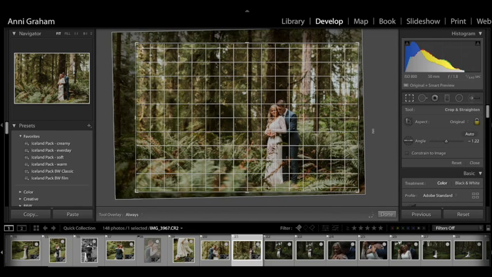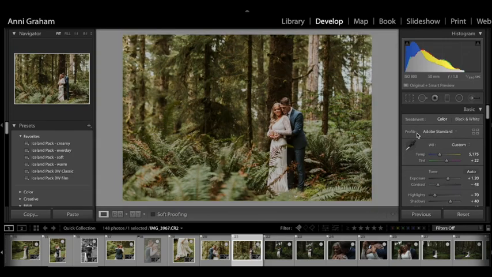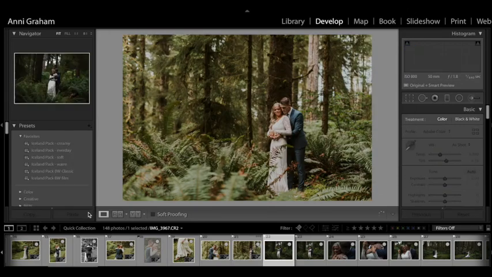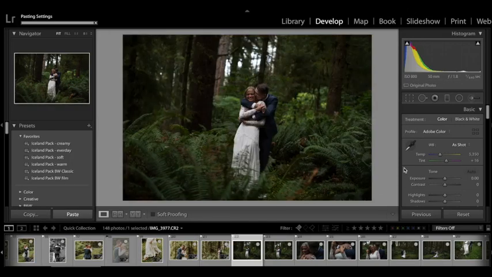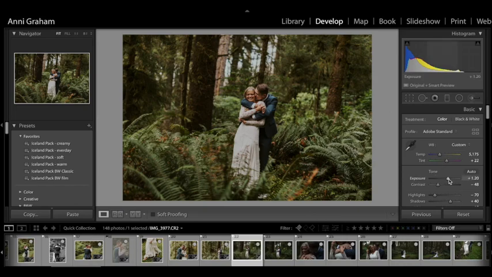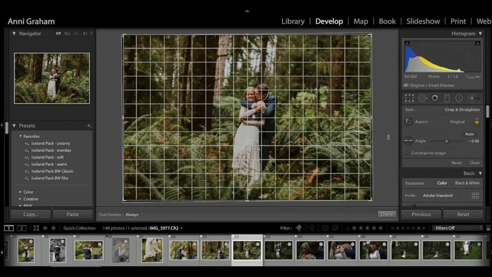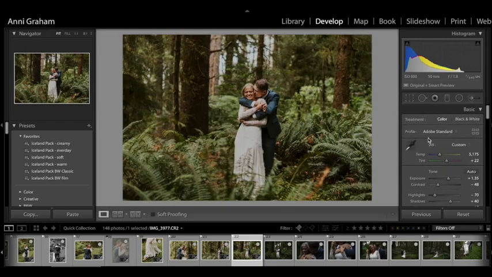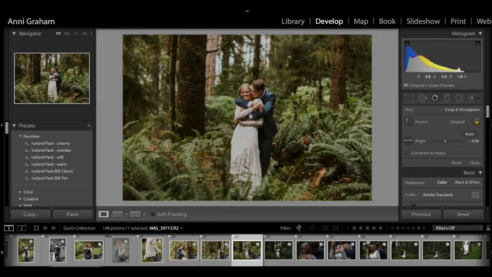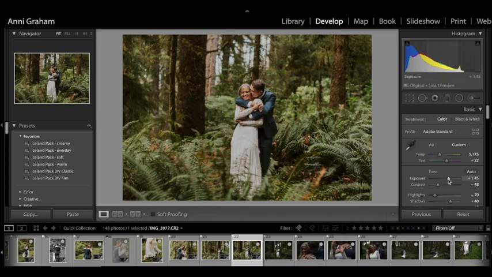And then I just want to make sure that this is straight with the trees that are in the background there. So cute. There's almost a natural vignette that's happening around this image, but it's definitely not straight. So let's straighten that out. So cute.